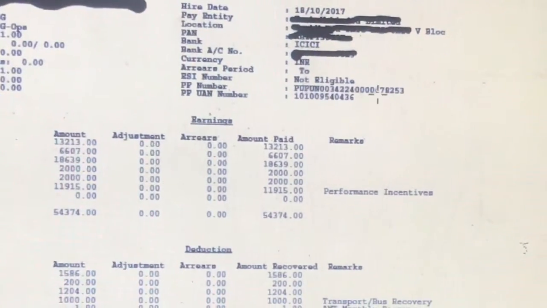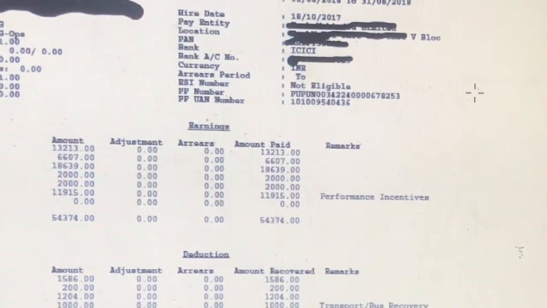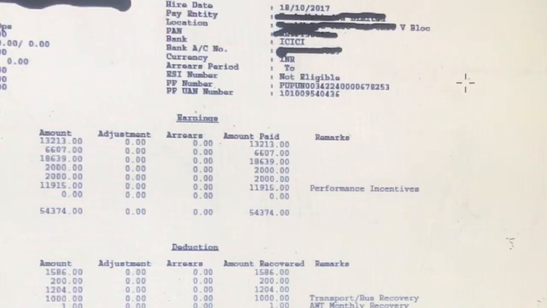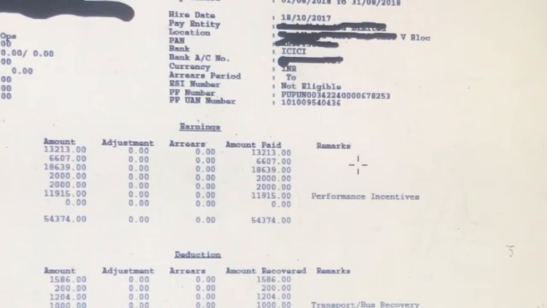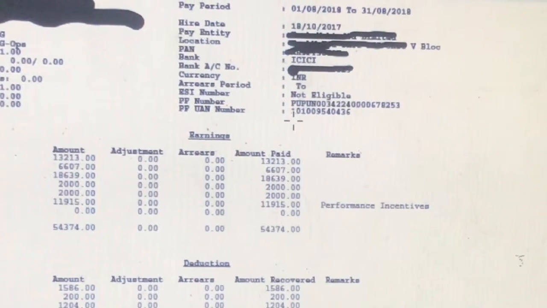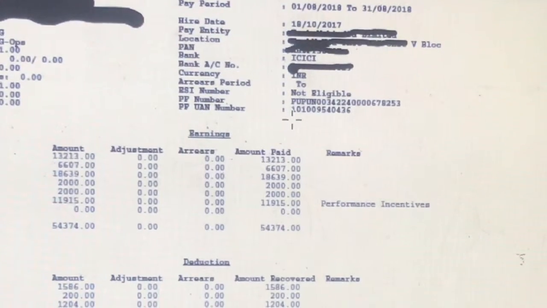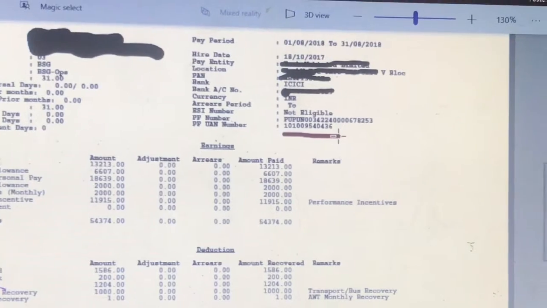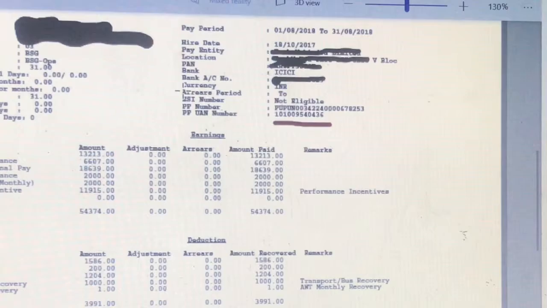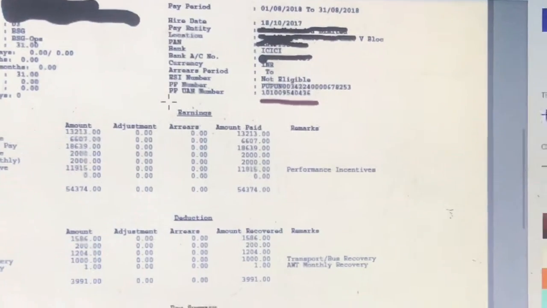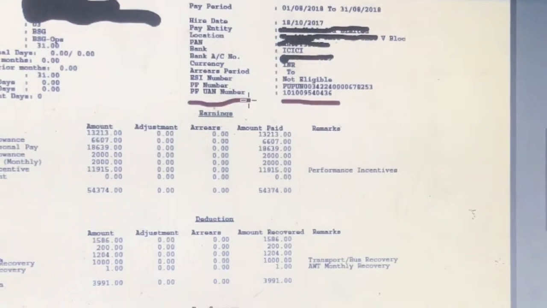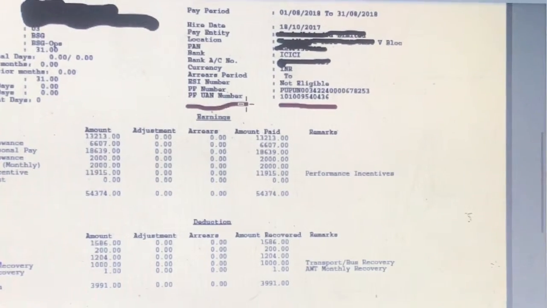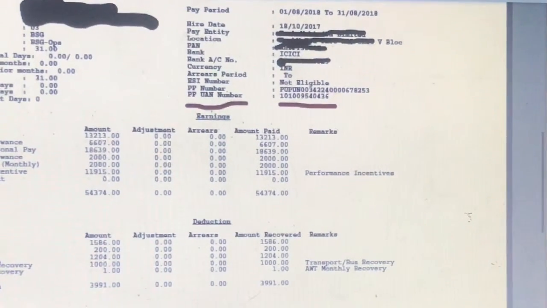So this is my UAN number. I will not be able to copy paste this, so I will just mark that for you. If you can see, it's stated as the UAN number. This is the one which I have to use to file my PF.